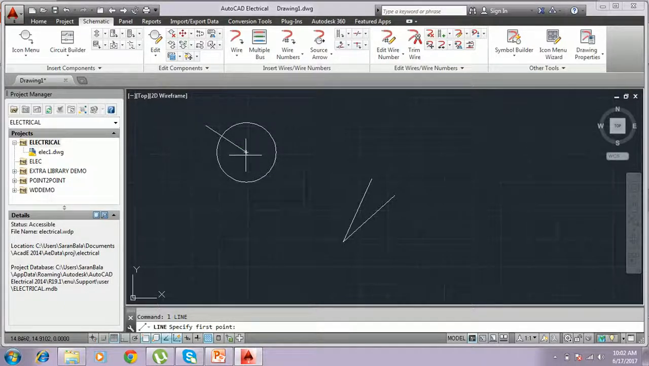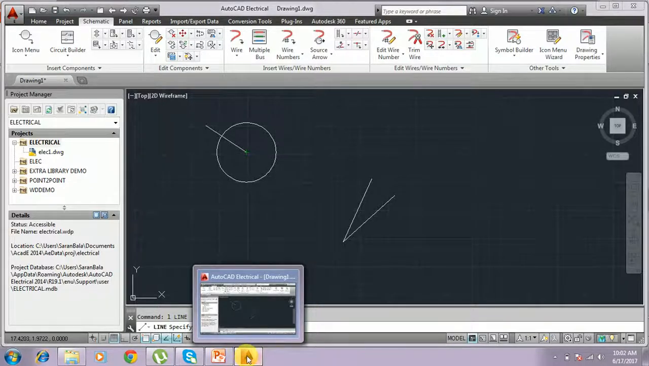End point is shown. See that it's the endpoint or midpoint of a circle, the endpoint of the circle. And this is the center point, and the midpoint of the line is here. That will be shown. This is the O snap. O snap will be working.